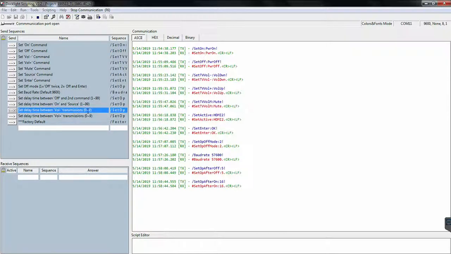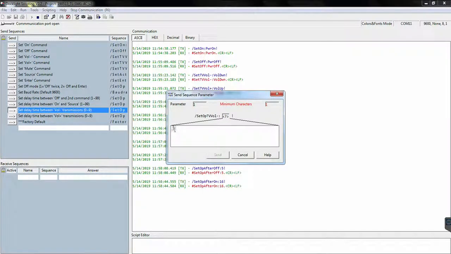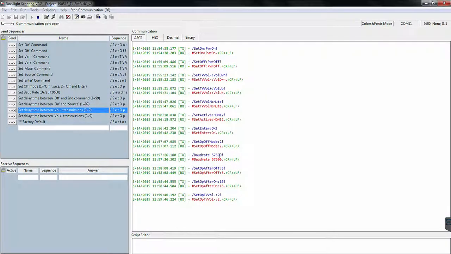In this case, the number is sort of an equation. Essentially, the base number is 250 milliseconds, and then you add 50 milliseconds for every number that you add. So in this case, if I set this for 2, it's going to be 350 milliseconds as the total amount of time between the transmissions. That'll take a little bit of trial and error depending upon the projector or display and how they react.